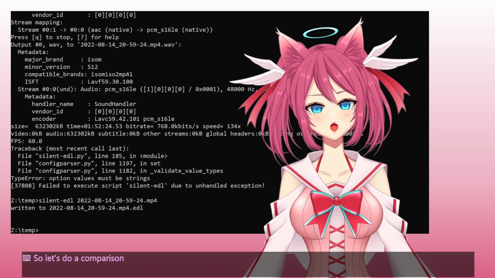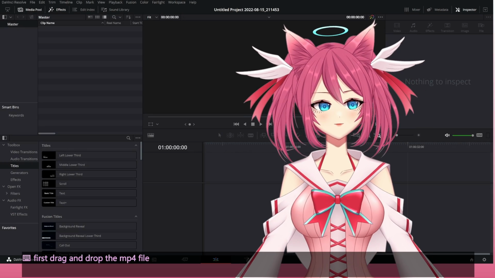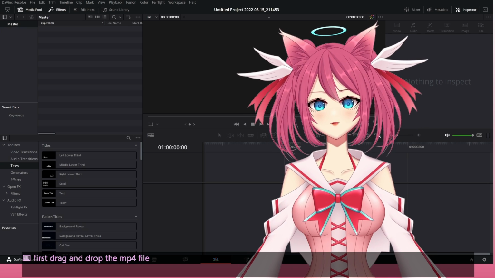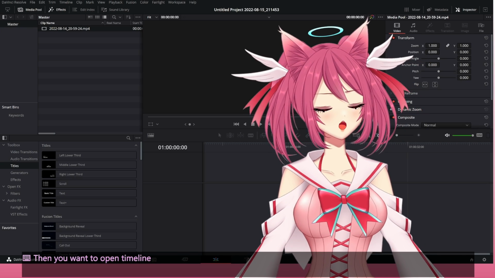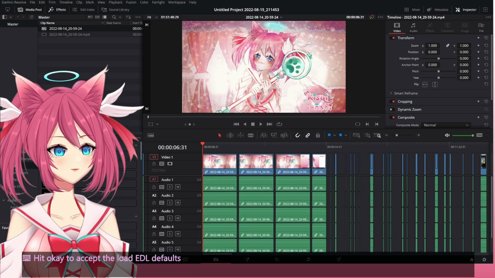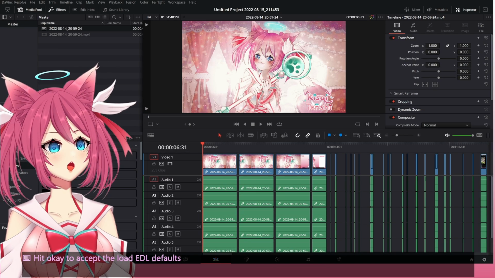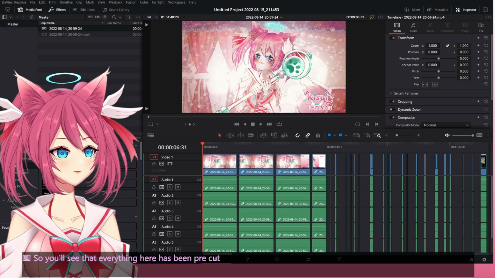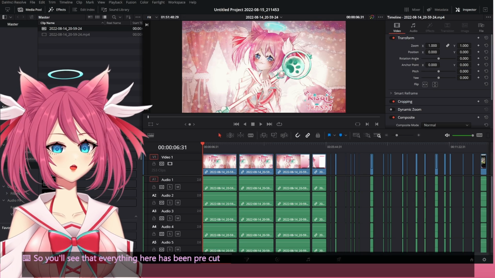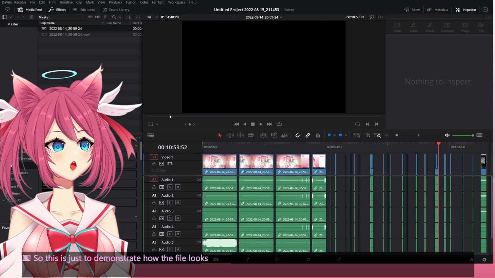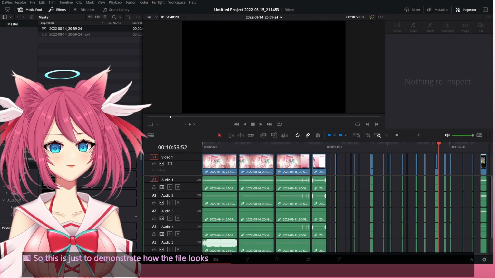So let's do a comparison. First drag and drop the M4 file. Then you want to open Timeline. Hit OK to accept the load EDL defaults. So you'll see that everything here has been pre-cut. So this is just to demonstrate how the file looks.